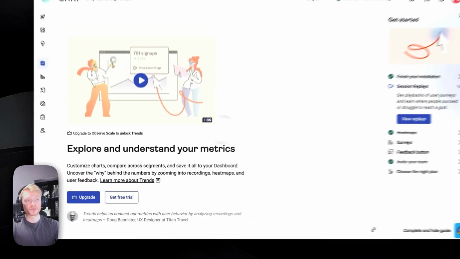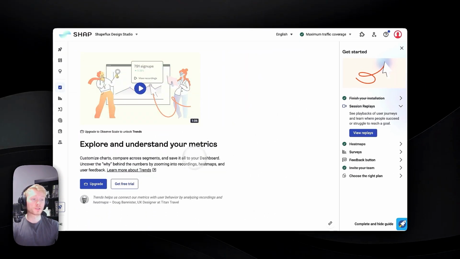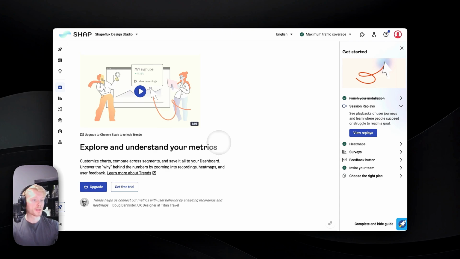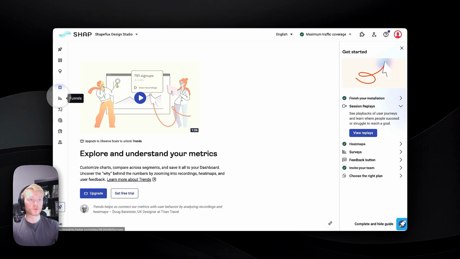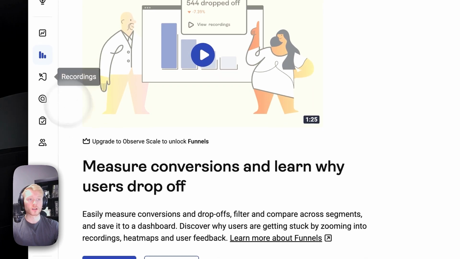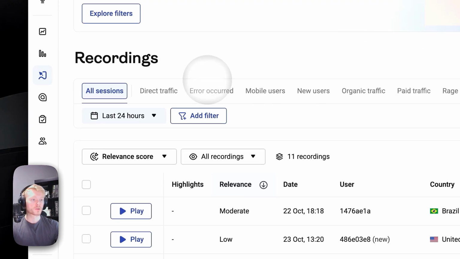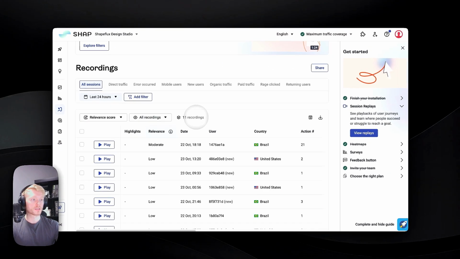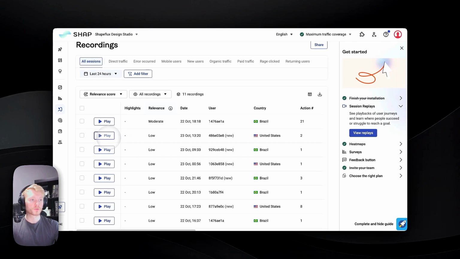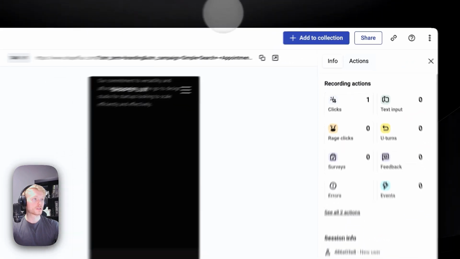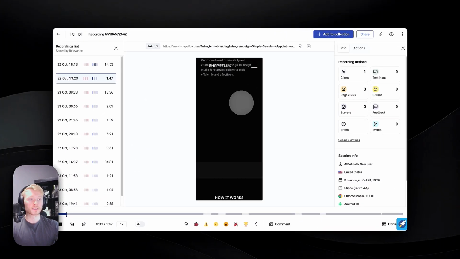So to see the trends, you need to have a pro account. So it's not my case in this scenario, but we can go through the other features that are not the premium ones. So here are the recordings. So as you can see, we can go through different recordings and see how the users were actually seeing my site, what were they doing.